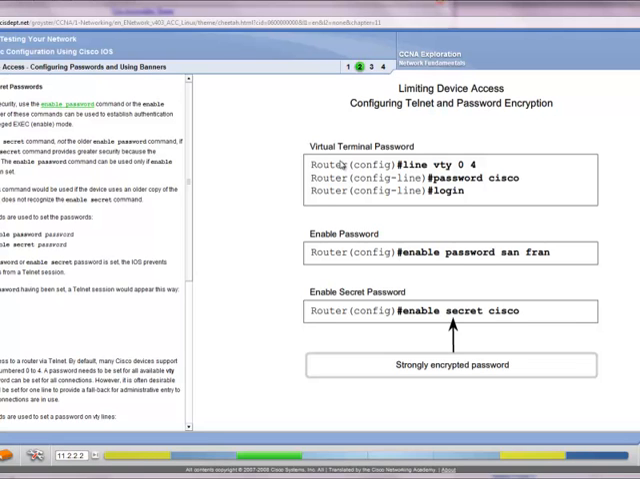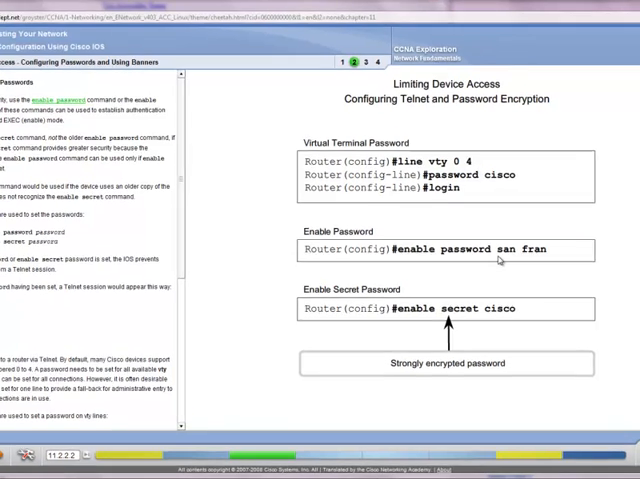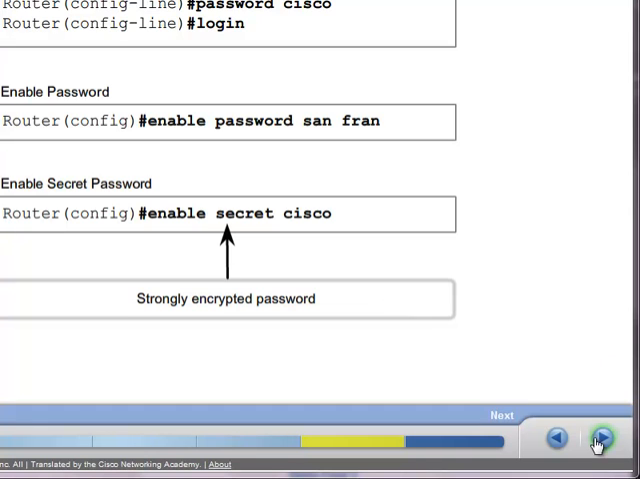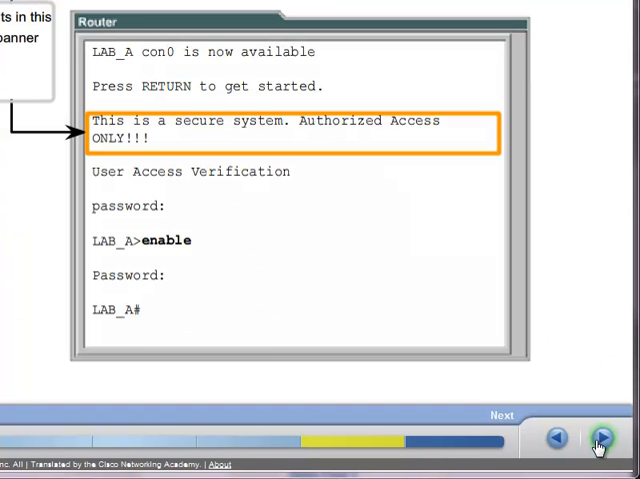The difference between enable password and enable secret is that the enable secret is encrypted. With an enable password, if you look at your running configuration, you'll be able to read it in plain text right on the screen, which is not very safe, because anybody looking over your shoulder would be able to see this. Enable secret will encrypt it so that you won't be able to read it in plain text.